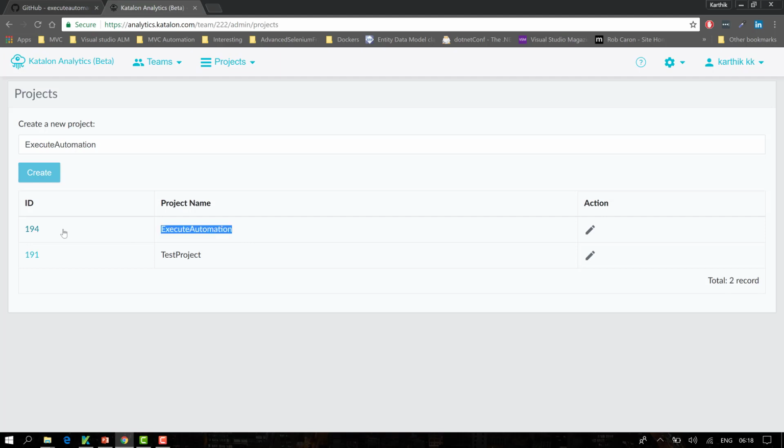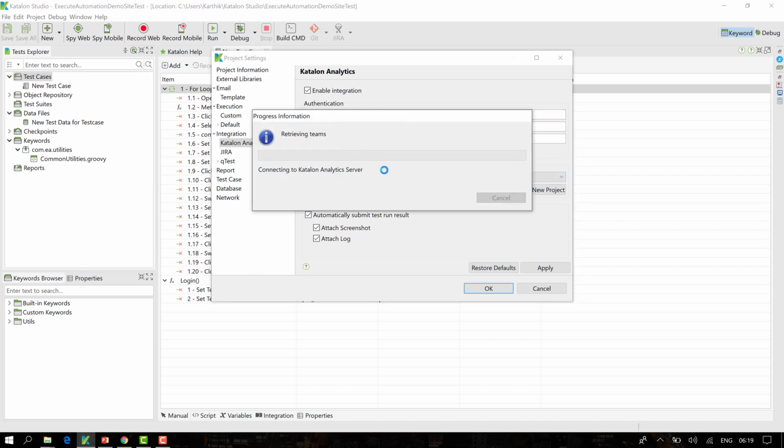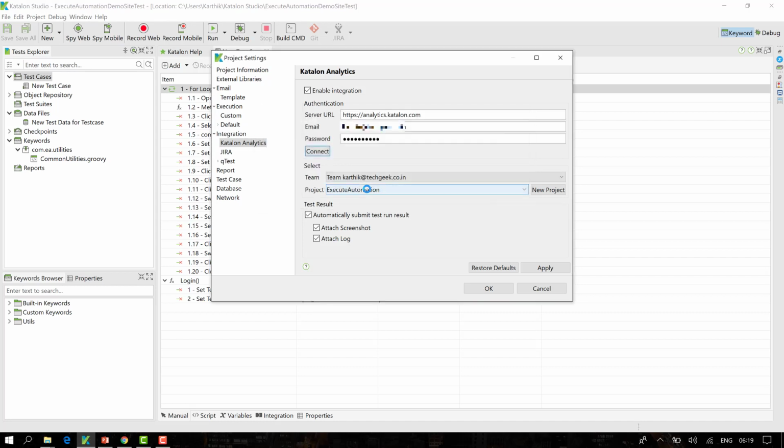As I said, once you do this project creation within the Katalon Studio web, and you want to point to this ID for your test execution, you have to change this ID within the Katalon Studio IDE. So let me head over to my Katalon Studio and try to connect once again. If I connect to Katalon Analytics this time, you can see that it is going to bring me two projects. One is the execute automation that we just created, and then the existing test project which we already had.